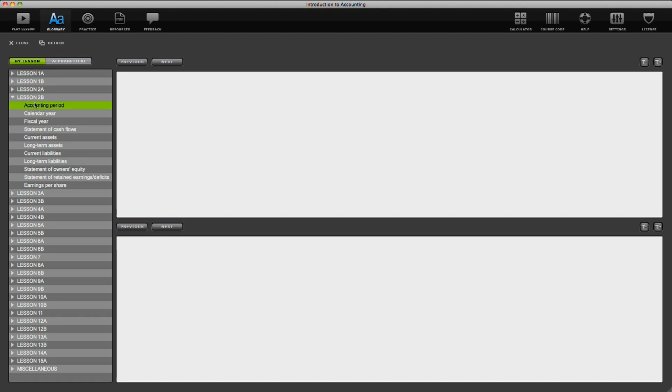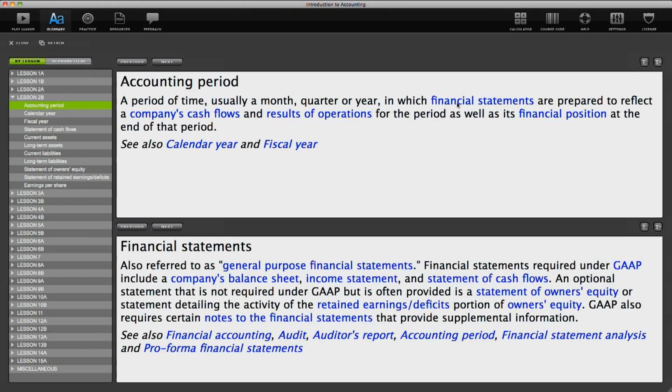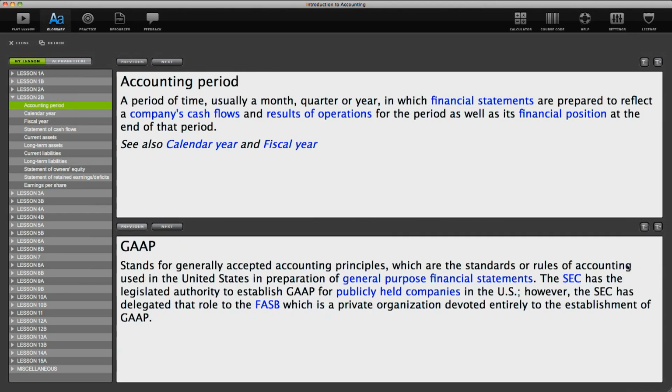And for example, I'm going to click on accounting period. And I can read this definition, and if there are certain terms in this definition I'm not sure about, I can click on those. For example, financial statements. And then the definition for financial statements appears. And as I'm reading through that, I might not understand the term GAAP, or Generally Accepted Accounting Principles. And if I click on that, I can get that definition.